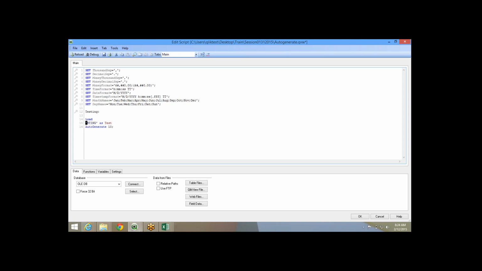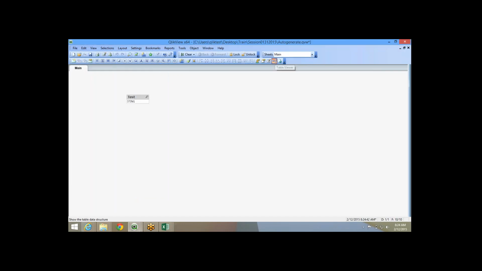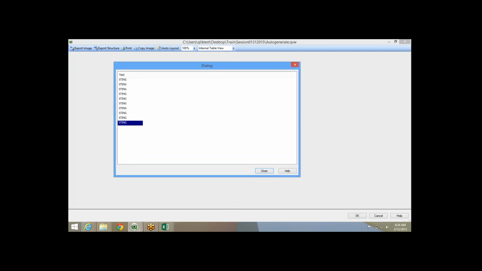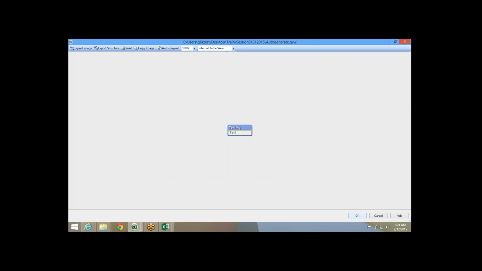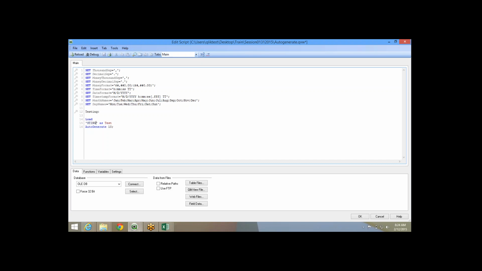If I pass anything within single quotes, it goes as a string value to a field. So my field is test, my value is string. I just reload this. 10 records, 10 lines will be generated with the same value. The auto generate doesn't have any inbuilt incremental value. What you can do is use it along with looping or with some other logic.